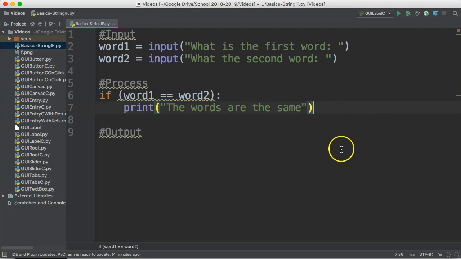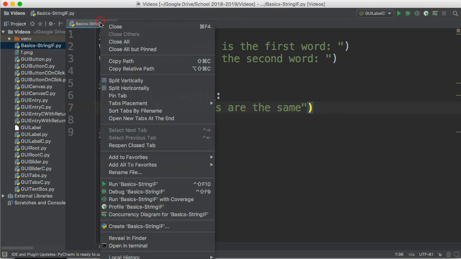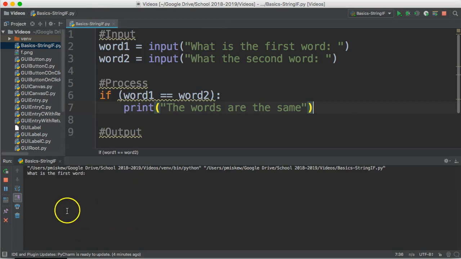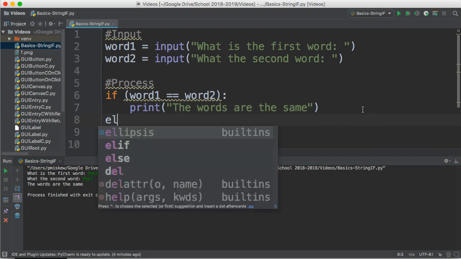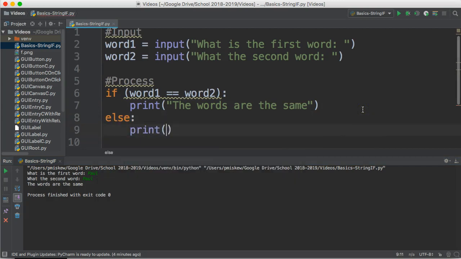And if we run this, what is the first word? Paul. What is the second word? Stephanie. Nothing happens because they're not the same. We run this again. What is the first word? Paul. What is the second word? Paul. The words are the same. Very nice. Let's put an else on here. Print the words are different.